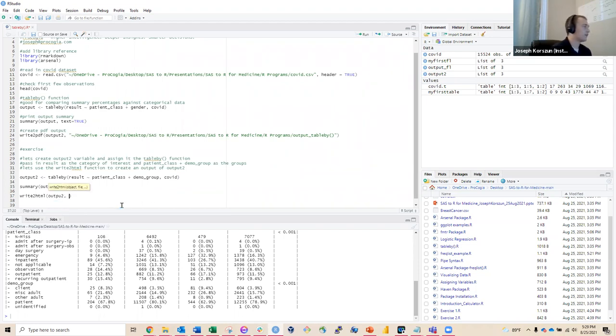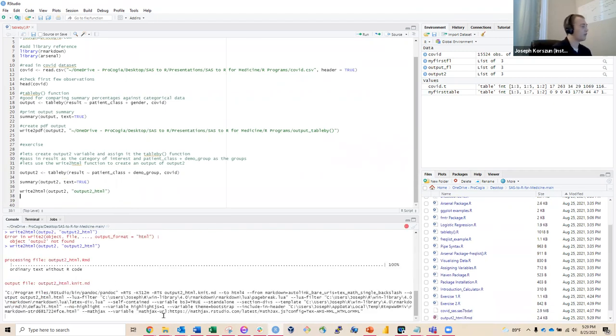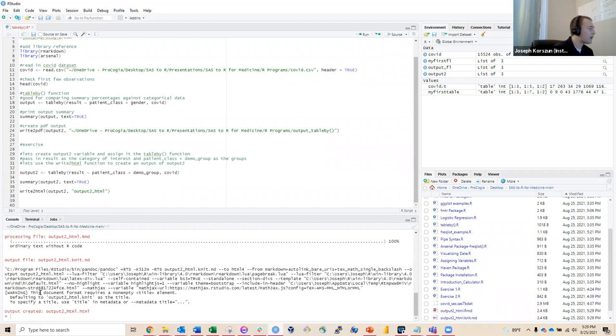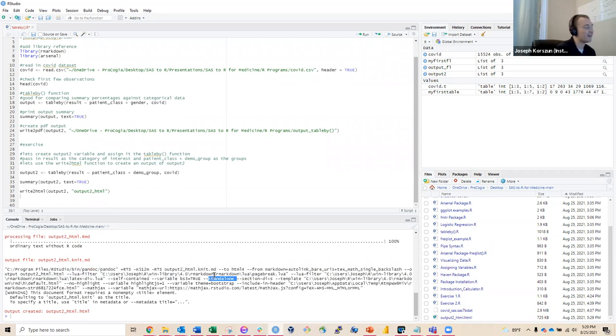And then we're just going to reference this as output underscore HTML. Oops, typo. All right, and once this executes, you can see when it does call it, we have the R markdown reference here.